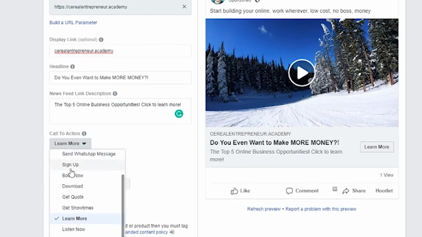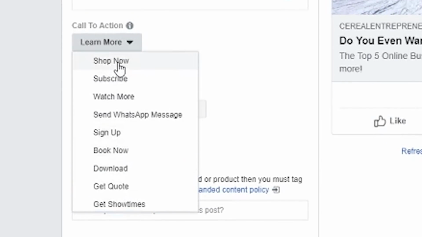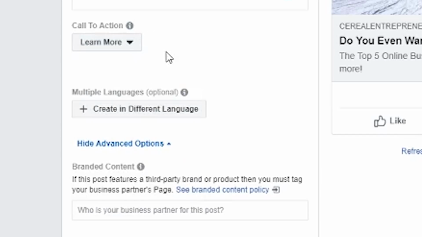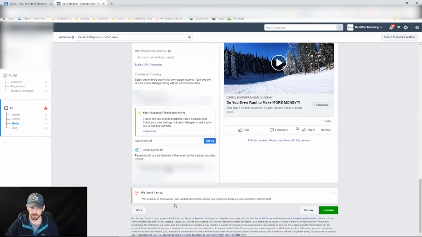And then you can actually choose your button. Just make sure that your button actually lines up with where you're taking them. If you're taking them to a blog article, don't put shop now. That wouldn't make sense, right? But that's pretty much it. All you need to do from here is just click go. Well, after you set up your Facebook pixel and turn that on, then you're just going to click confirm.